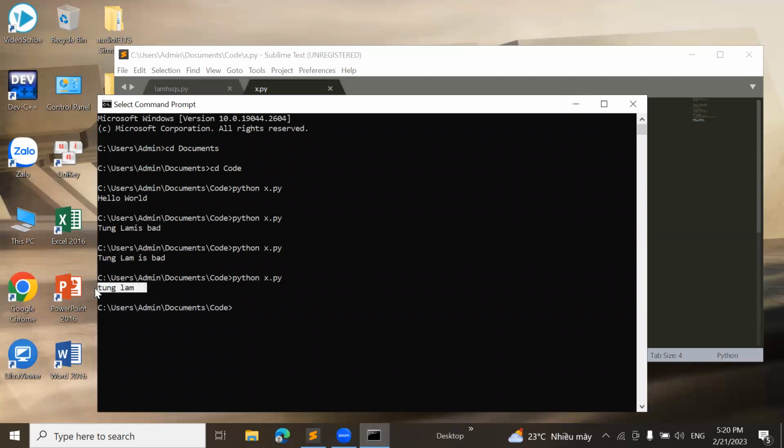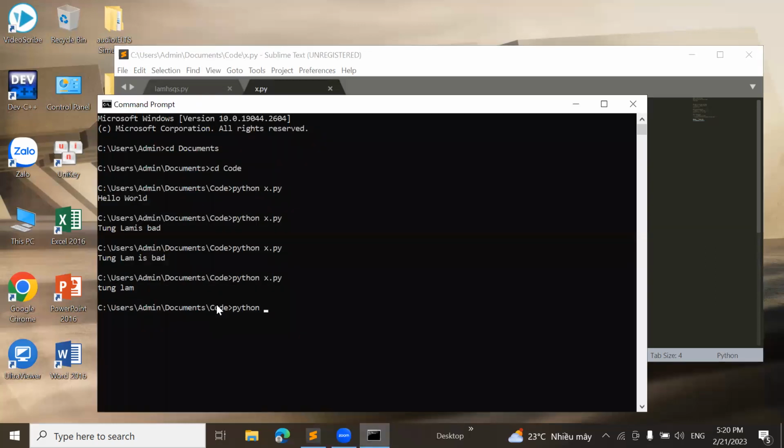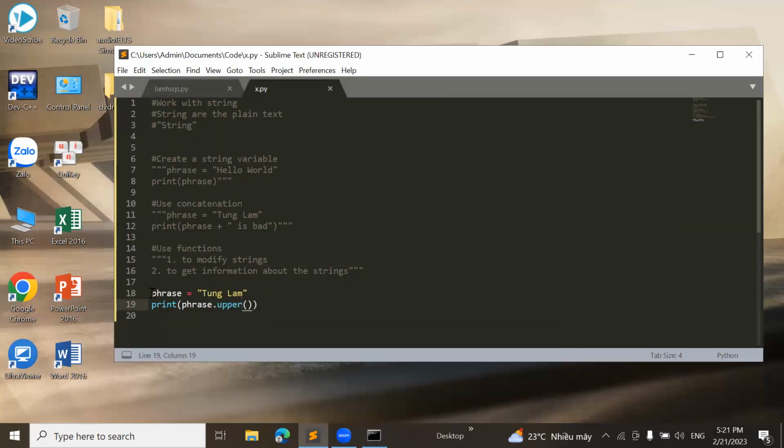If I run this, we see what's happening here. You can see it's entirely in lowercase, right? Or I will use upper. All right, and this is my result. It converts the entire string into uppercase like this. Okay. Right, that's about the lower and upper functions.